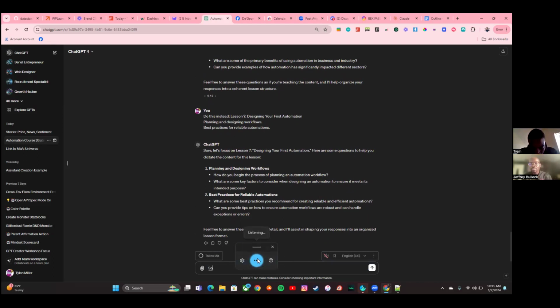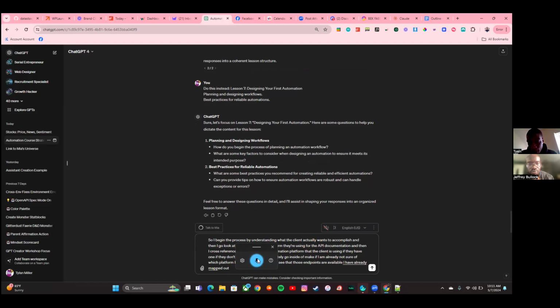So I begin the process by understanding what the client actually wants to accomplish, and then I go look at whatever software platform they're using for the API documentation, and then I cross-reference that with whatever automation platform the client is using if they have one. If they don't have one, then I immediately go inside of Make if I am not sure which platform I'm integrating.